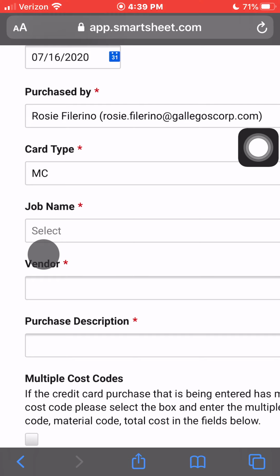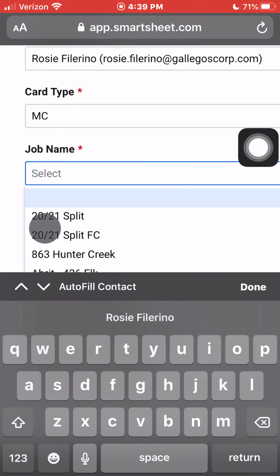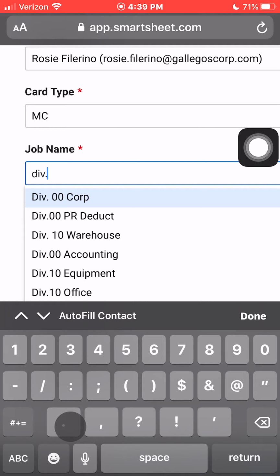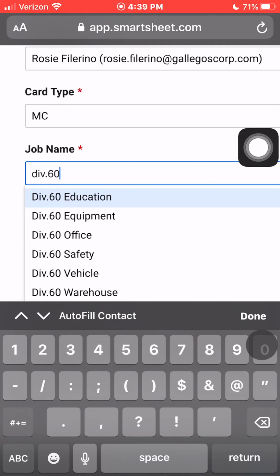The next required field is going to be job name, and this is a drop-down field where we have the projects that we are currently working on. And then we have each division listed, and each division has the category of education, equipment, office, safety, vehicle, and warehouse. You would charge to your division in the case of if you went and got an oil change and used your company card to pay for it, it would go to your division vehicle.